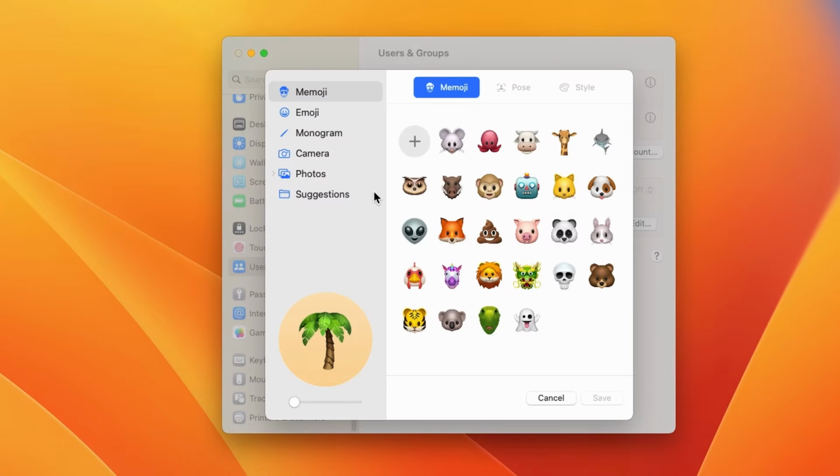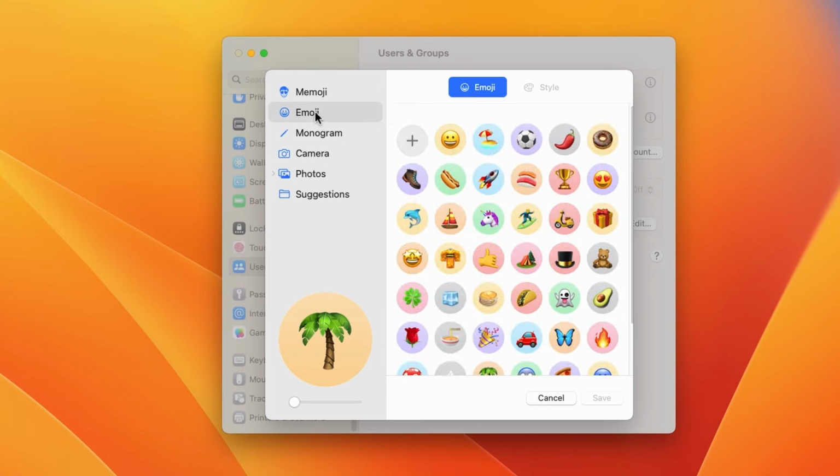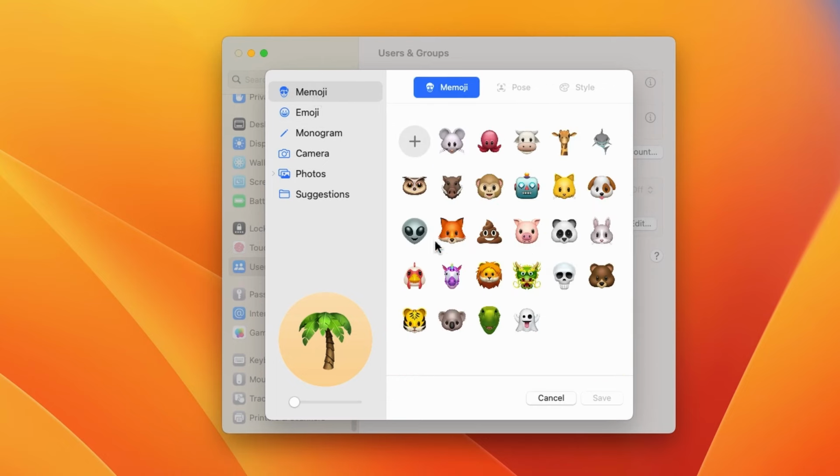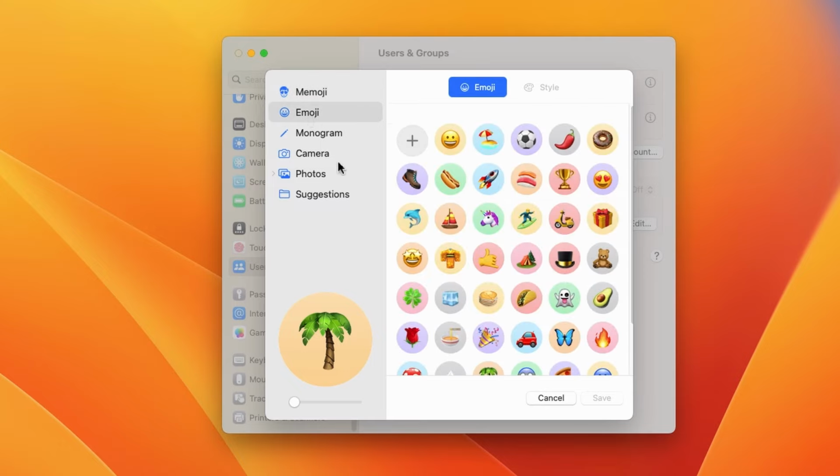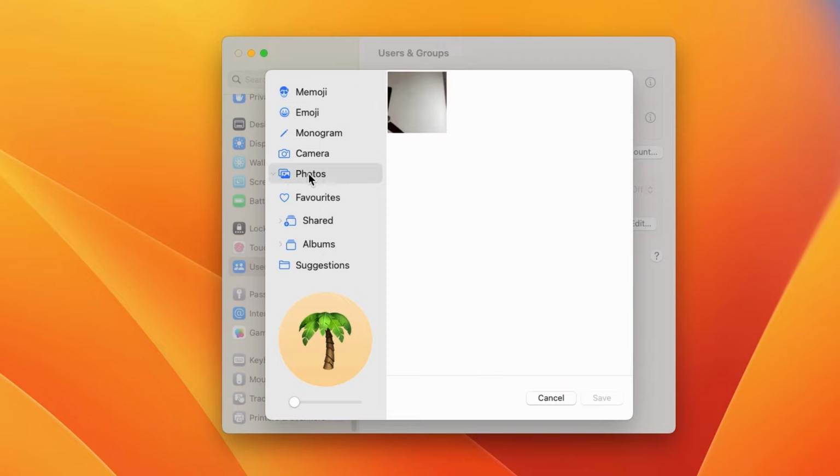Here it will display all the options available to change the login picture. I am using macOS Ventura. If you are using any other version of Mac, then you may find this section a little bit different. Okay. So here the first option is Memoji. Second is Emojis. Now from here you can select different pictures, you can also go for different emojis, or you can select the camera option and take your live picture to upload that. Also you can go to this photo section and you can upload any of your photos.